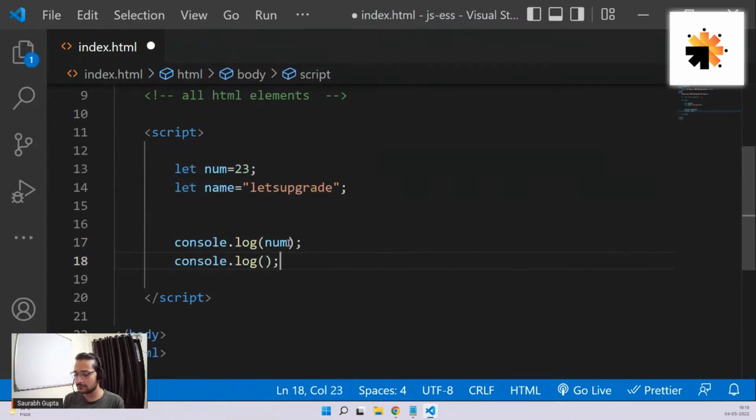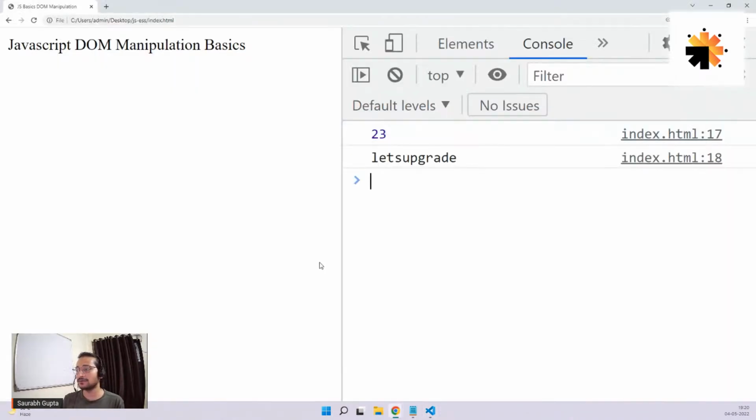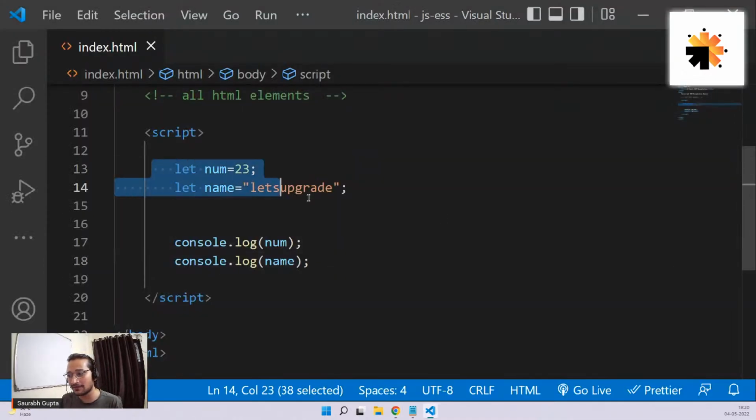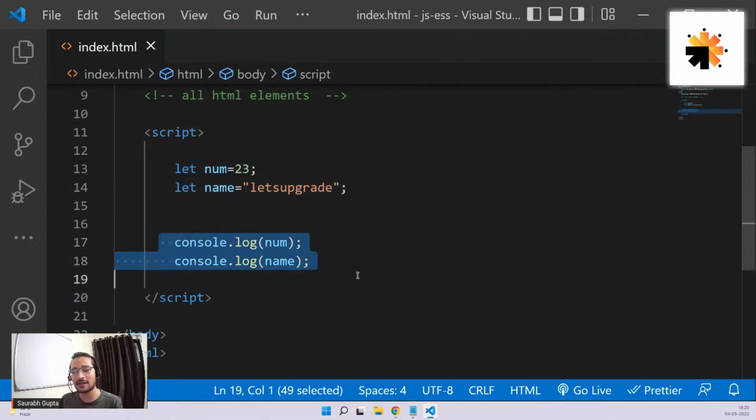Console.log. Don't worry, guys. Only for 5 minutes we are learning these basics. After that, I'll show you a lot of cool things. Don't worry. The whole cool logic is awaiting in some time. Save it, and here we go. See that, guys? So that's how you simply create a variable, and that's how you simply print something on the console.